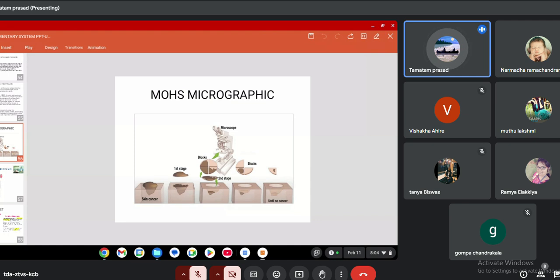He examines them under the microscope. After that, he sends a report to the physician stating whether there is any normal tissue, any carcinoma, or a benign condition. He only sends the report to the physician. If there is any positive cancer cell, the physician will perform the second stage, that means he will excise the second layer of the tumor.